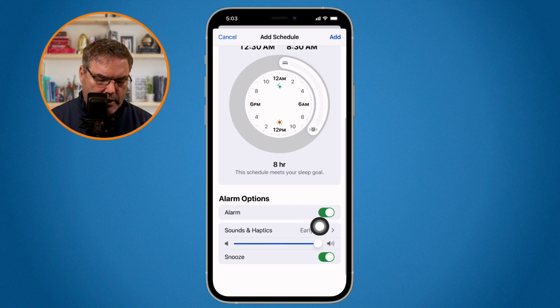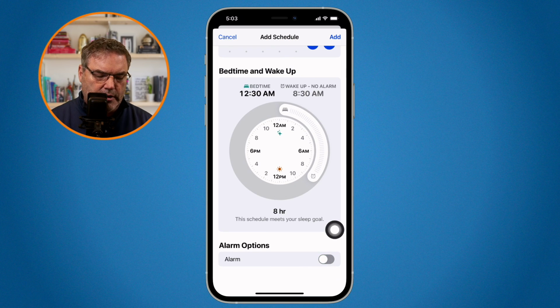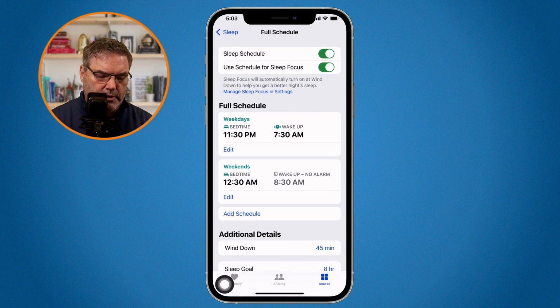With this one, I'm going to turn the alarm off. And now it will not set an alarm on the weekend. All I have to do now is just go to Add. And now I have my 2 sleep schedules here.